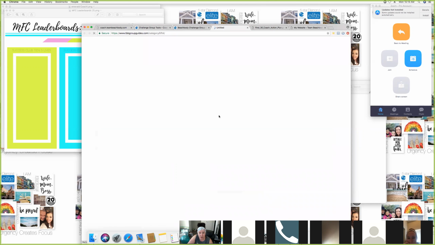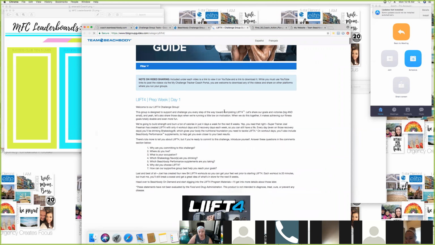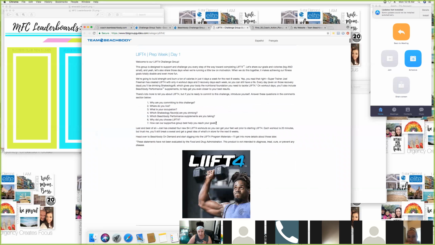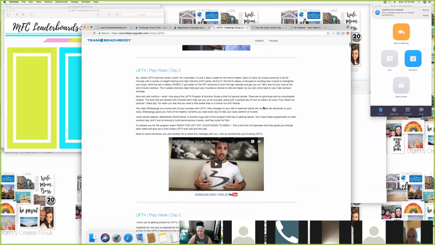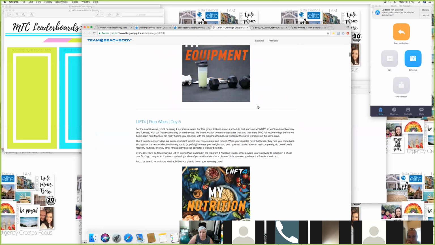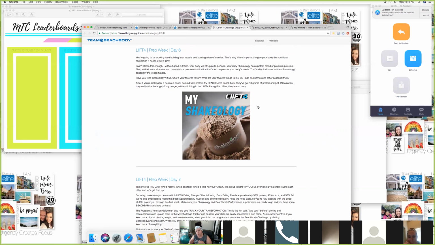So if you wanted to do a Lift 4 challenge group, since that's what we're focusing on, it has a prep day, it has pictures to go with it, it has all the content, and you want to read through them because some of it you have to customize, but you can copy and paste this into your challenge group and it has all the information for you. These are really awesome if you're using the app. We do have the My Challenge Tracker app, which is awesome.